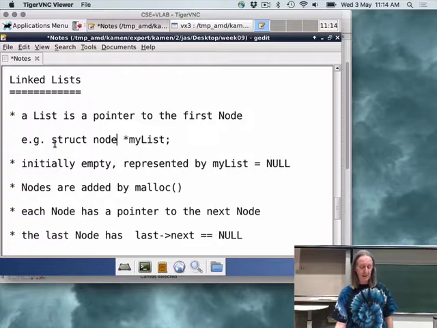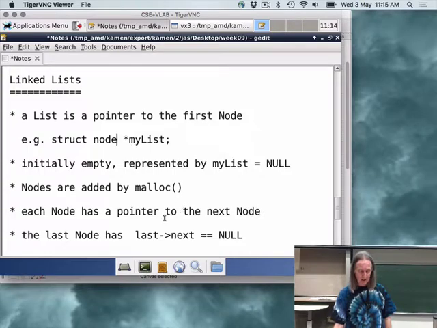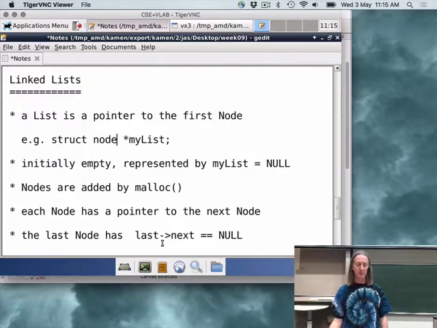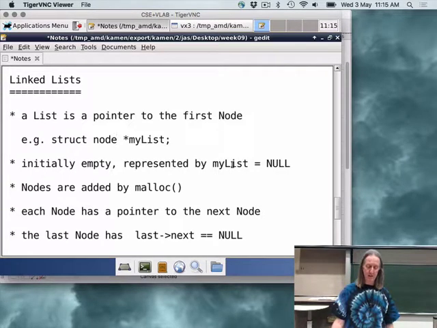Alright, so a list is represented by a pointer to the first node in the list. A list consists of a series of interlinked nodes that are linked together by a next pointer. You allocate nodes by malloc, and the last node in the list always has a next pointer which is null. And if the list itself is null, it means the list is empty.